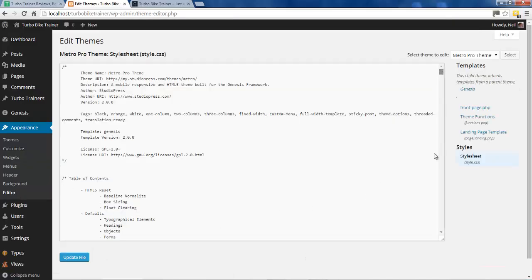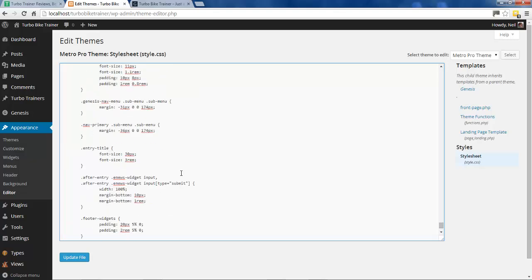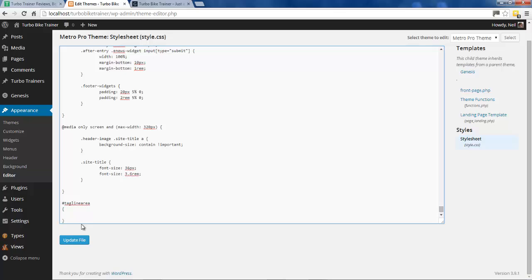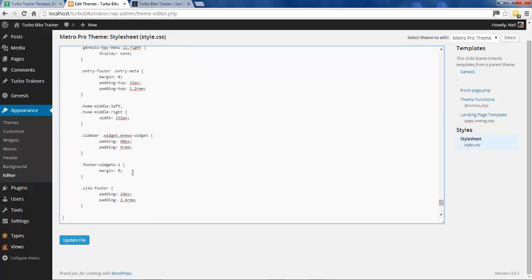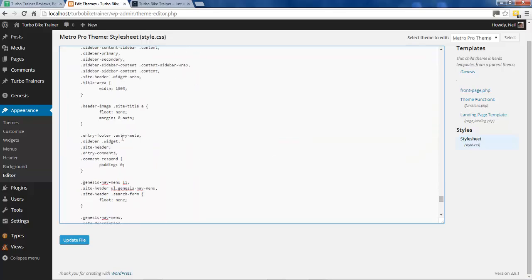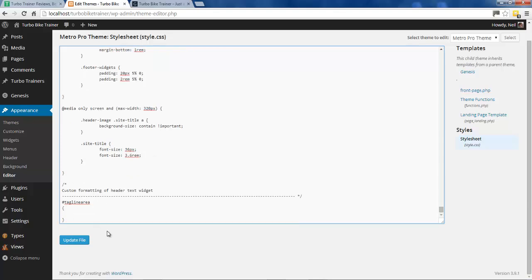And this is a CSS editor, so we'll just go right down to the bottom. And we haven't done any styling before, so all the styling here is the default styling with this child theme, but we create our own here. So you put the hash, then the name of this div. And I put open and closed curly brackets, just so we're ready to put some text. And also what I'm gonna do is copy this comment text here. This doesn't actually get used, but it's just a little comment area, just so you know what we've done. And I'll just say custom formatting of header text widgets, just so if I come back later I know what I've done here. Okay, so now we're ready to style it.